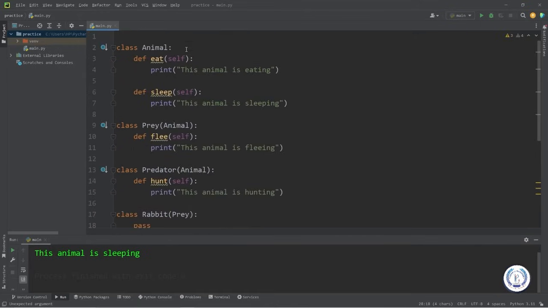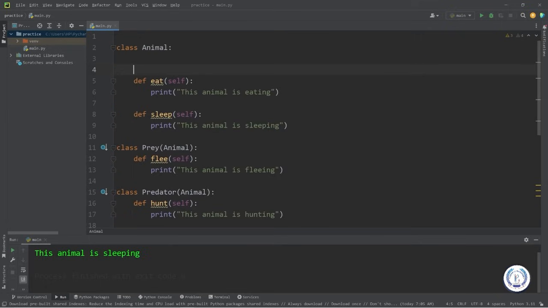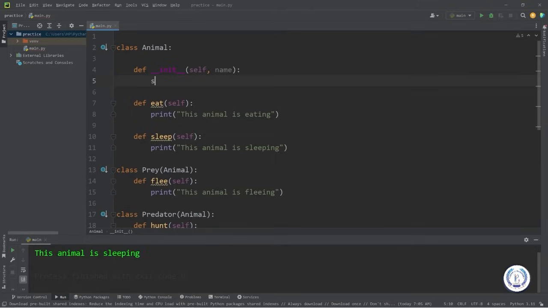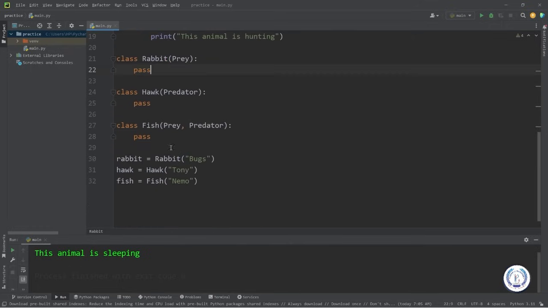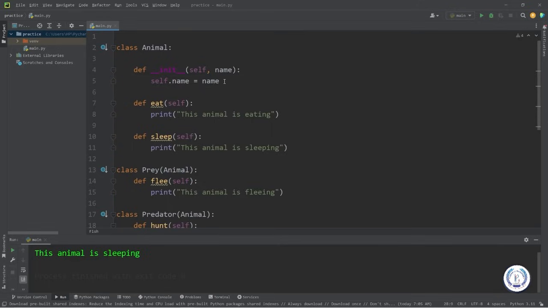Let's do so within our animal class. So we will define a constructor to assign these attributes. We will receive a name. We'll assign self.name equals name. Now with these other classes, if you're not assigning any attributes, or if you don't need any other initialization logic, you don't need a constructor. We'll implicitly use the constructor we inherit from the parent.